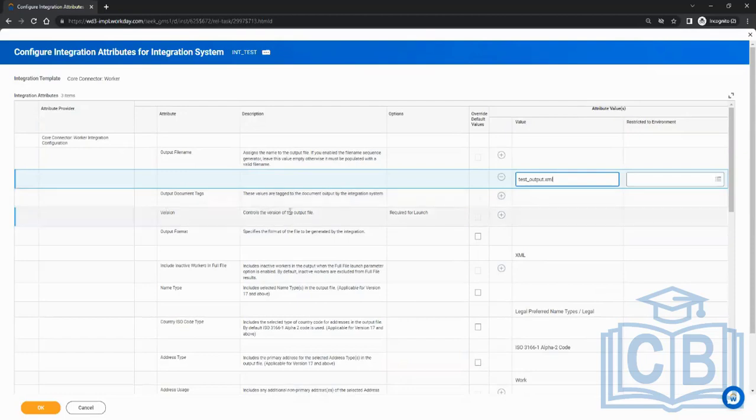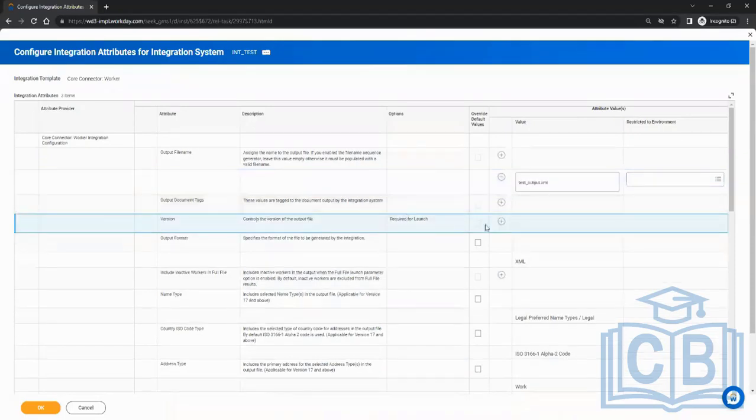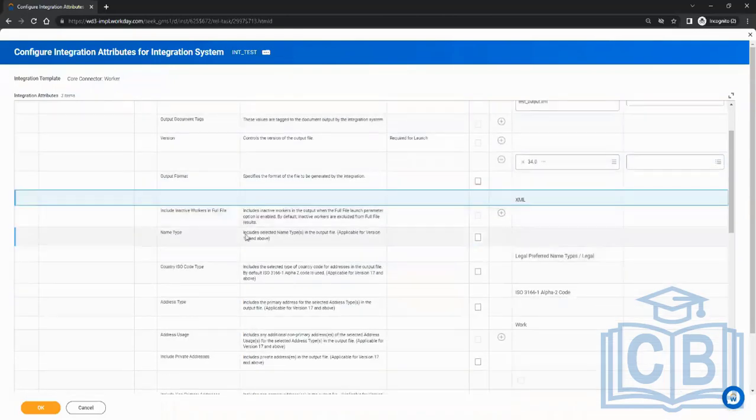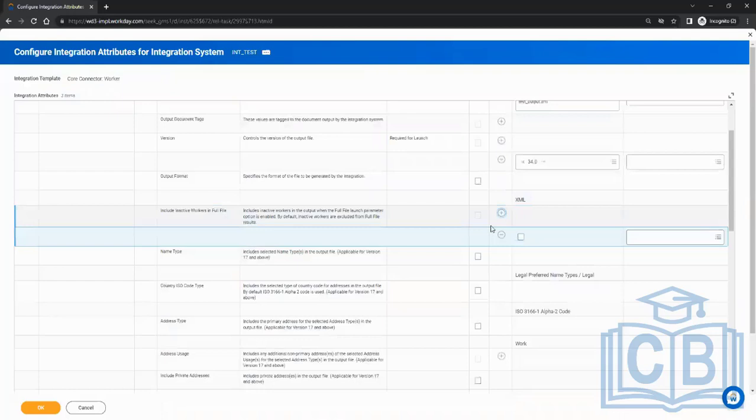Then is version, which is the version of the output file required for launch. So that means it has to be configured. And what we do in version is we select the latest one. Output format is XML. Then includes inactive worker in full file, right? So this is an option that Workday has given. You can select, click on plus, either yes or no, right? If you select it, all the inactive workers as well, it will keep into its consideration. So we don't want it.